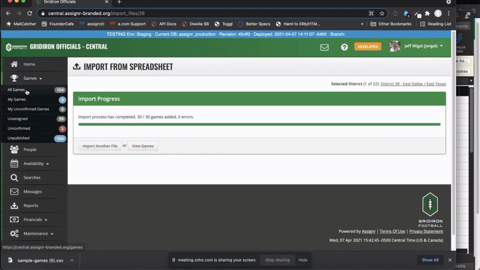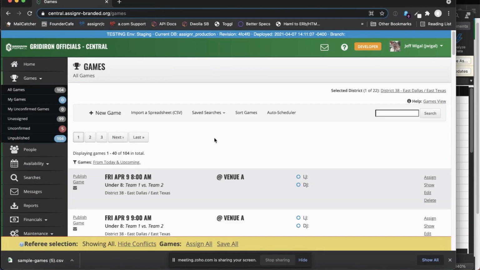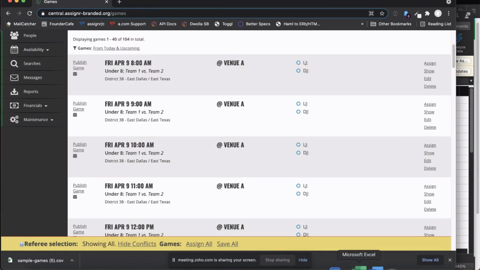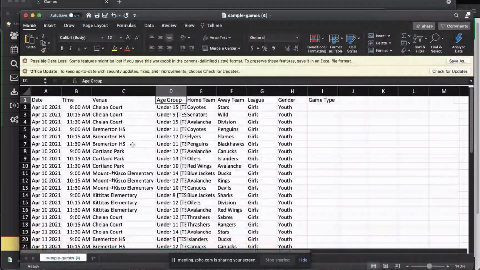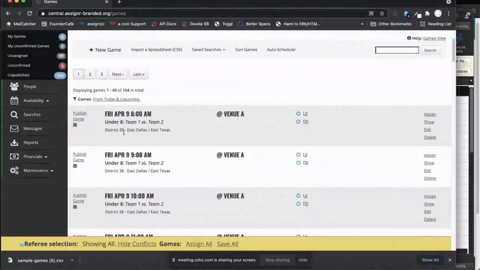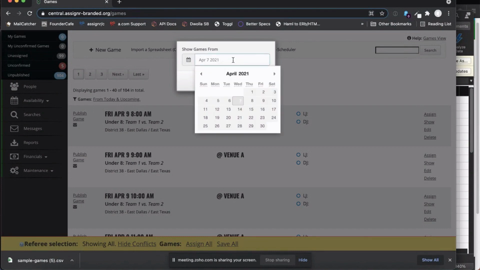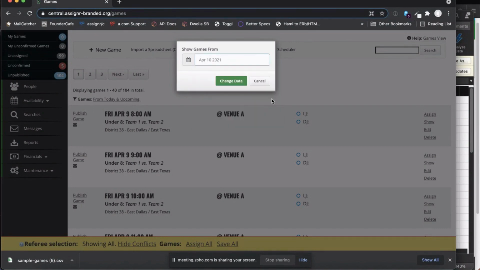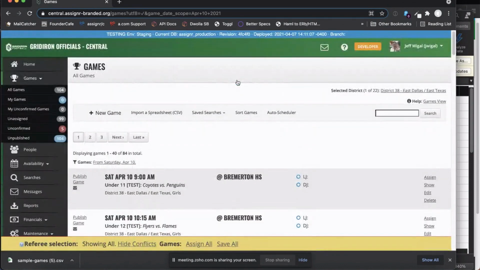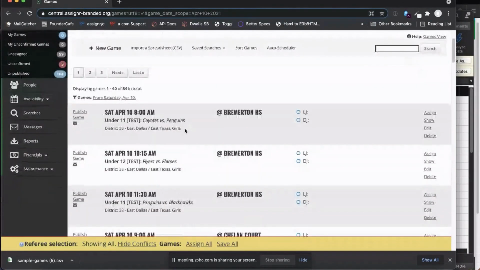Now I'm going to go back to the game screen and we can see the games that were imported. I think these were on April 10th. So I'm actually going to shift the date of what I'm looking at. Right now it's looking at everything from today forward, so I'm going to move this to show you the information that was imported. This was April 10th, one of the games that was on my spreadsheet.